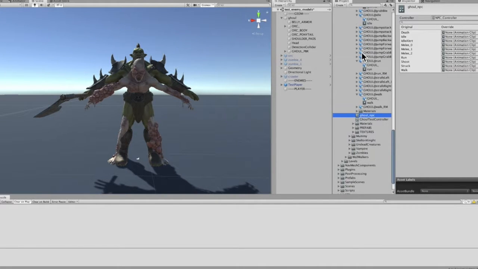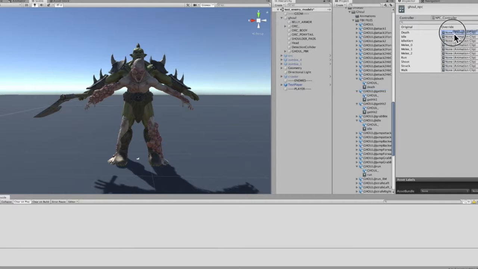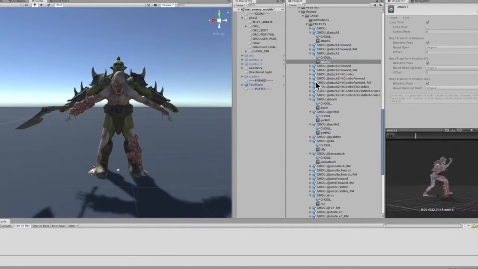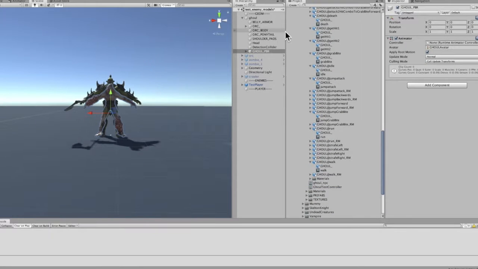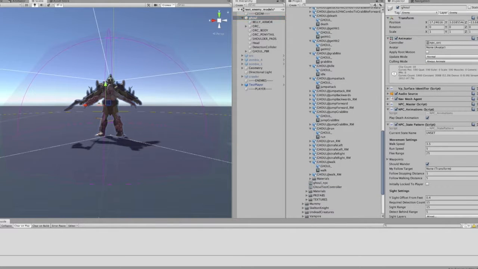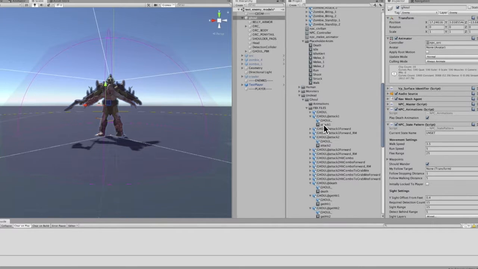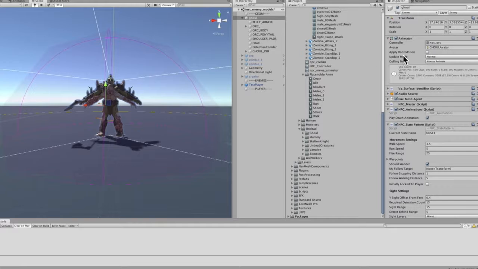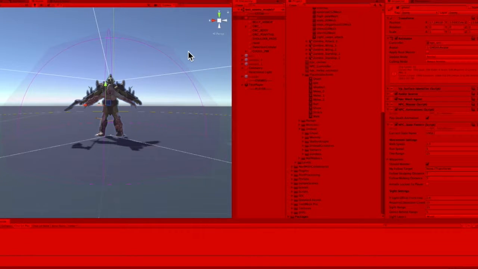Now place the selected animations inside the Animator controller. Select the ghoul avatar and place it in the Animator controller. I forgot here, but you should also change the NPC Orc to NPC Ghoul.